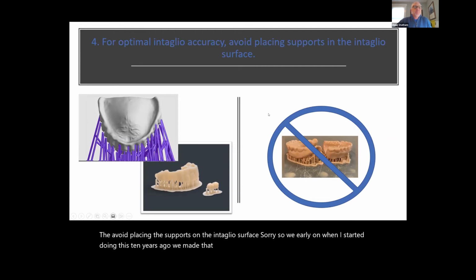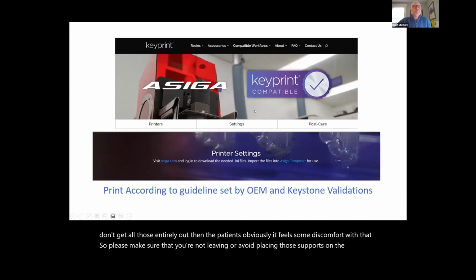If you start to break these supports off and it's on the intaglio surface, it's really going to cause a problem for you as far as finishing. If you don't get all those entirely out, then the patient's obviously going to feel some discomfort with that. So please make sure that you avoid placing those supports on the intaglio surface.